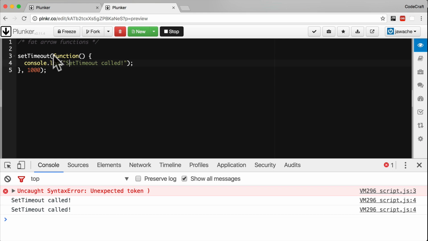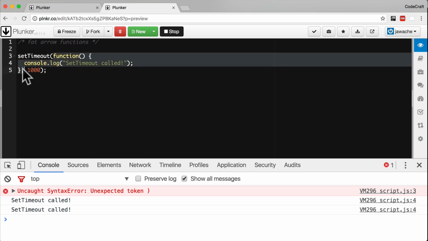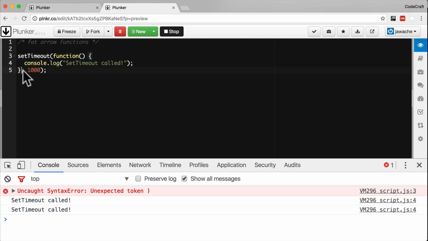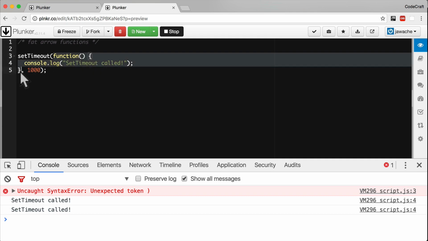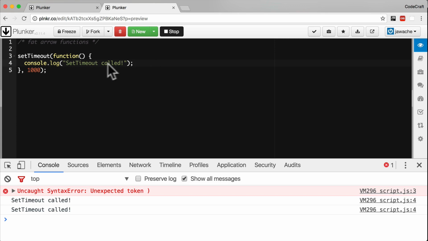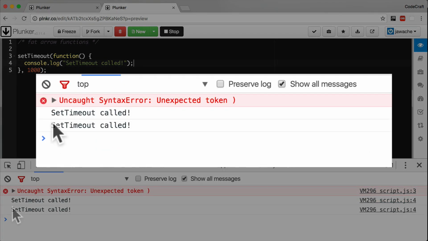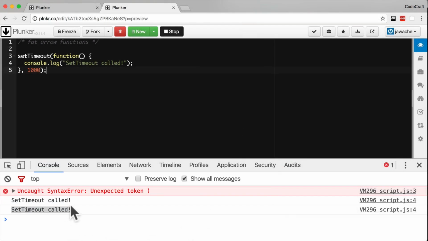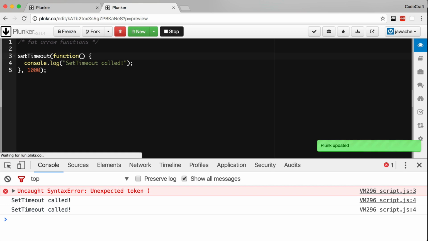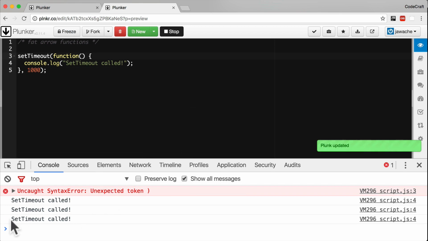For example, we can pass a function to the setTimeout function, like so. We pass as the first argument a function which it will call after the number of milliseconds we've passed as the second argument. So after 1 second, it's going to execute this function, which just prints "setTimeout called" to the console. We can see it getting called in the console there. The reason you're seeing it called twice is because every time I edit this file, it's automatically getting run, and then setTimeout's getting called again.